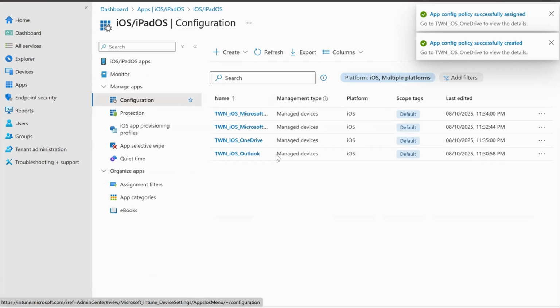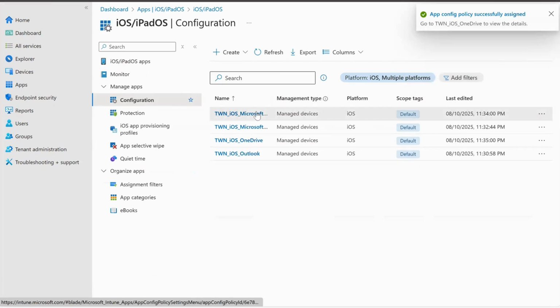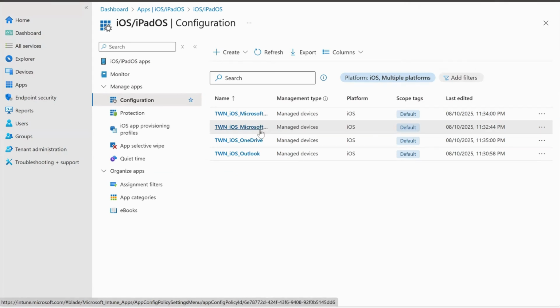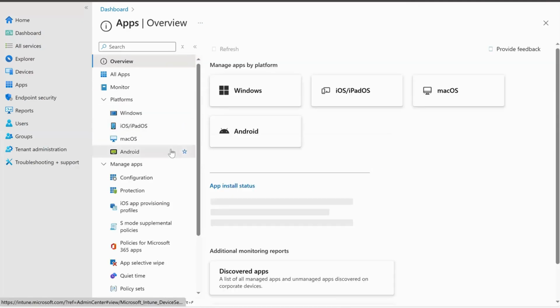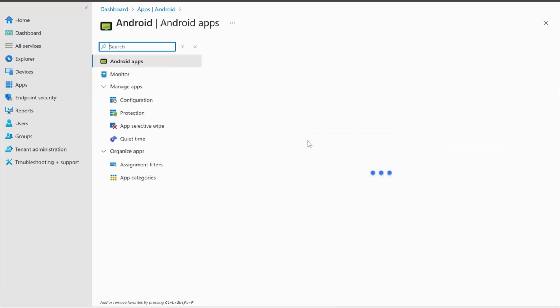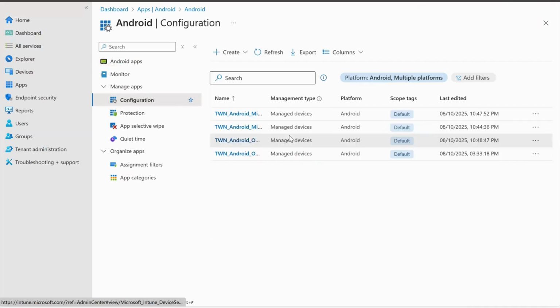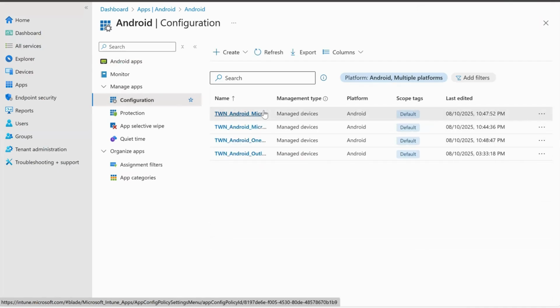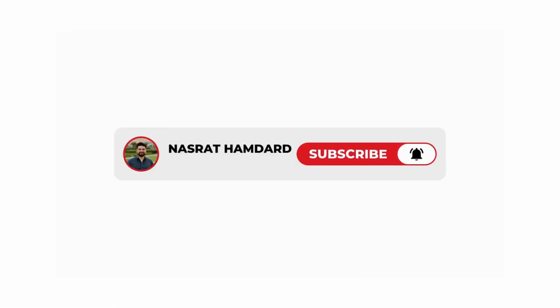So we have created a configuration for iOS, Microsoft Outlook, Microsoft Teams, OneDrive, and Microsoft Edge, the same way that we have created for Android. Yep, so we have successfully created all the configuration, all the app configuration policy for Android and iOS devices.